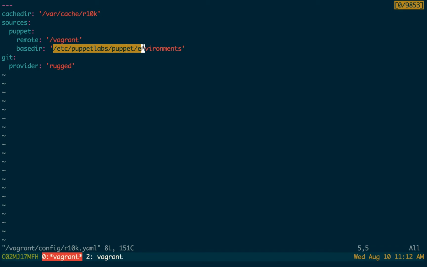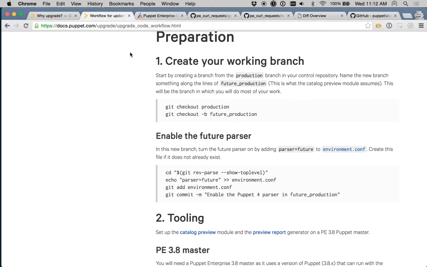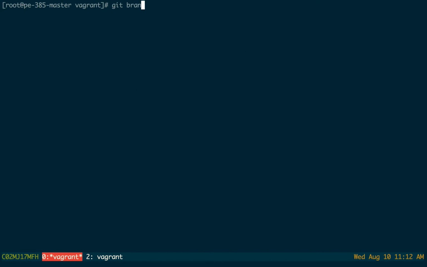The basedir of /etc/puppetlabs/puppet/environments is where we're going to create all of the environments. Okay, and if I go back to Vagrant, I can do a git remote and see that, well, that's the wrong directory. There we go, git remote. Of origin, but actually what I want is git branch. Git branch will show me that I have two branches, one called production. So obviously that's going to be all the code as it exists on our other infrastructure. And then the new one called future production, that's where all the Puppet 4 changes will be moved into. Like I said before, these are identical as of right now.